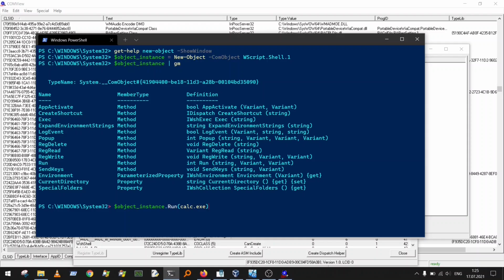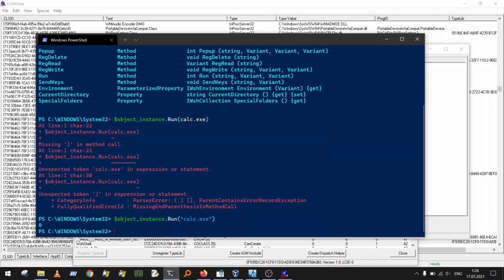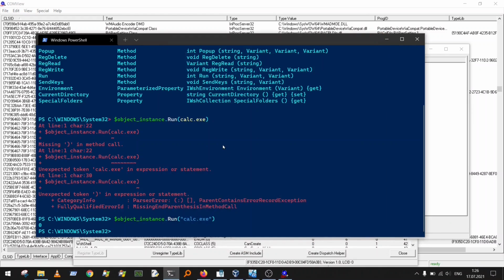So we want to run calc.exe. Yep. Oh, sorry, something was wrong. Yep. We have to implement this string command. And here is the calculator. Nice. So basically PowerShell here is the COM client, and we invoke the COM server.